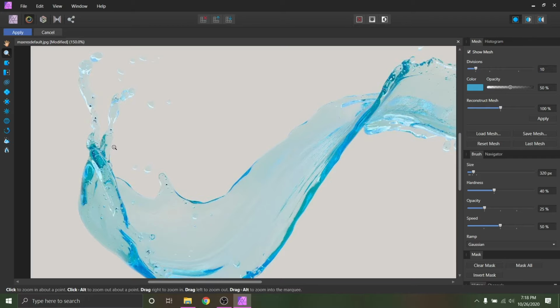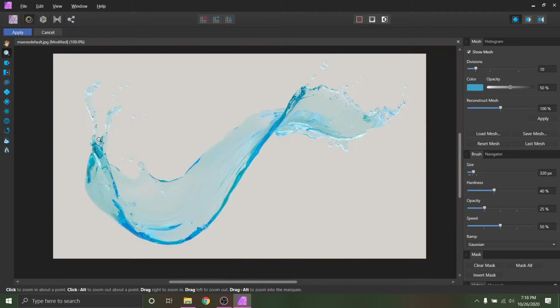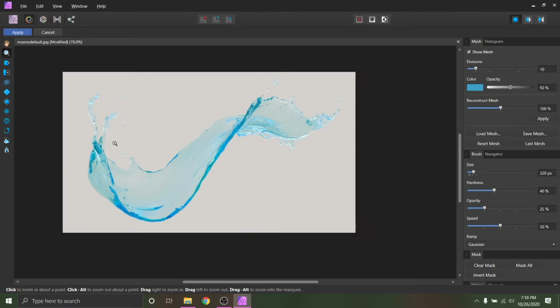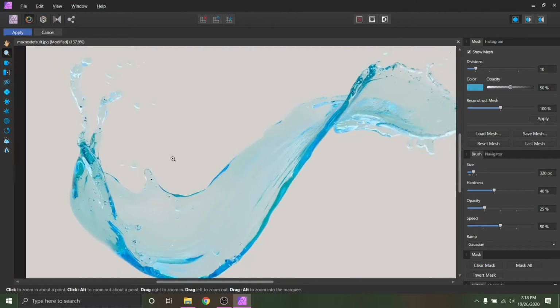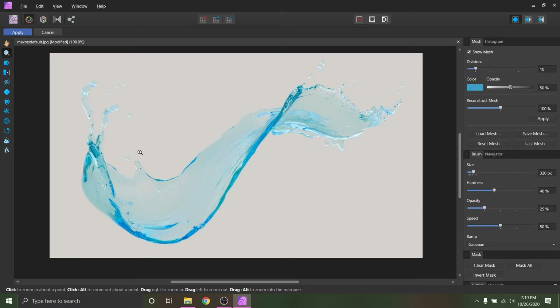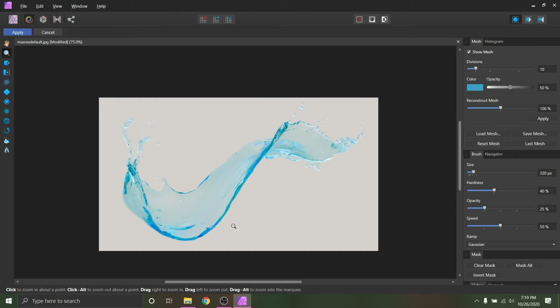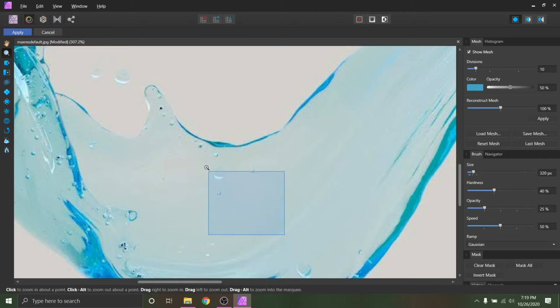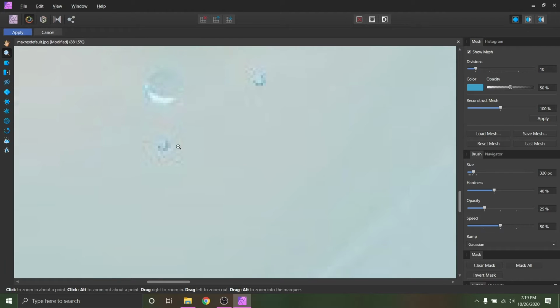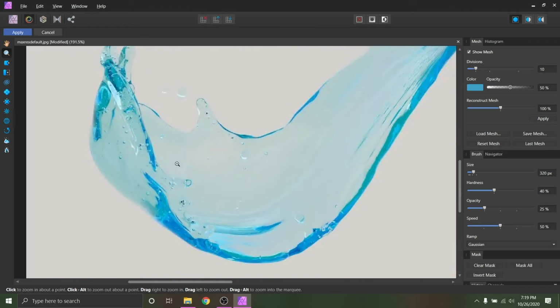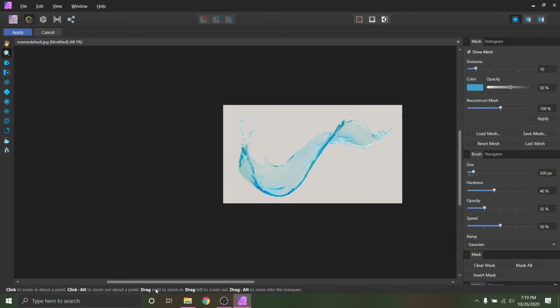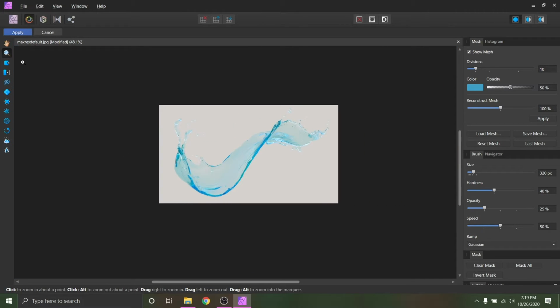If we look in the bottom left at the tool tip, we have click to zoom in on a point, click plus alt to zoom out about a point, drag right to zoom in, drag left to zoom out, and drag plus alt to zoom to the marquee selection. Okay, now that we've covered zoom, let's move on to the next tool.